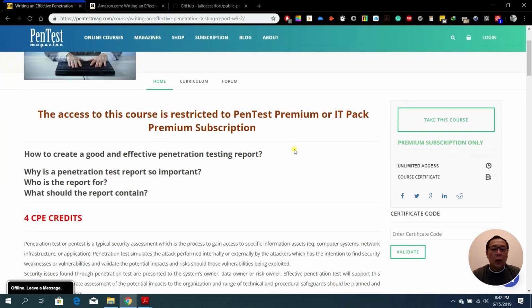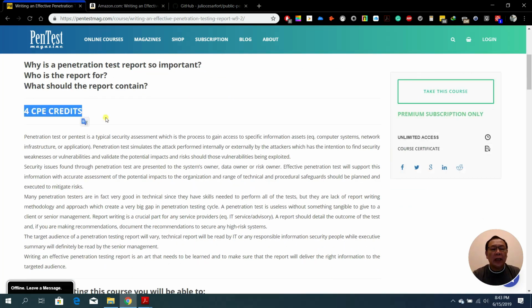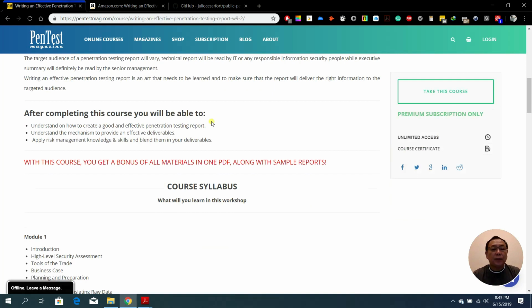And the course is about how to create a good and effective penetration testing report. It also answers the following questions: why is a penetration testing report so important, who is the report for, and what should the report contain. It also offers 4 CPE credits. The main objective is that after completing this course, you'll be able to understand how to create a good effective penetration testing report, understand the mechanism to provide effective deliverables, apply risk management knowledge and skills, and blend them into your deliverables.